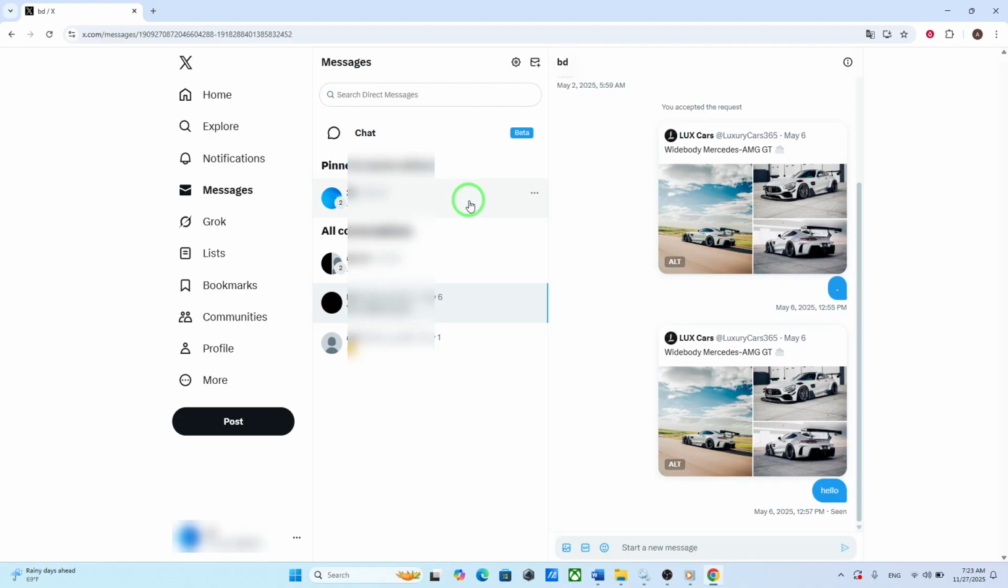And that's all it takes to unpin a conversation on X using the new web update for PC. It's a quick and easy way to manage your important chats while keeping your messages section neat and clutter-free.